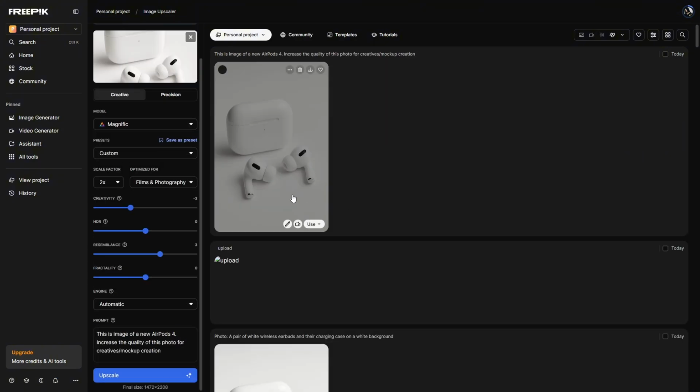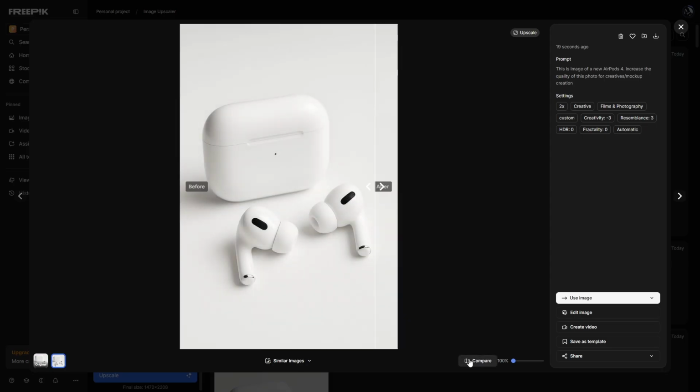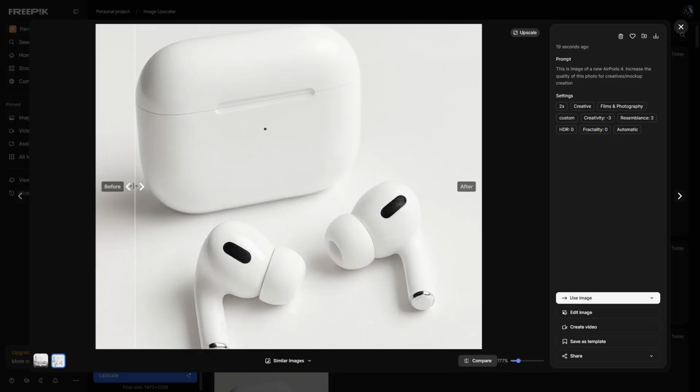And here's another quick example with the earbuds. Since the image is mostly white and the product itself is white as well, the difference from upscaling is a bit less noticeable. Just something to keep in mind.